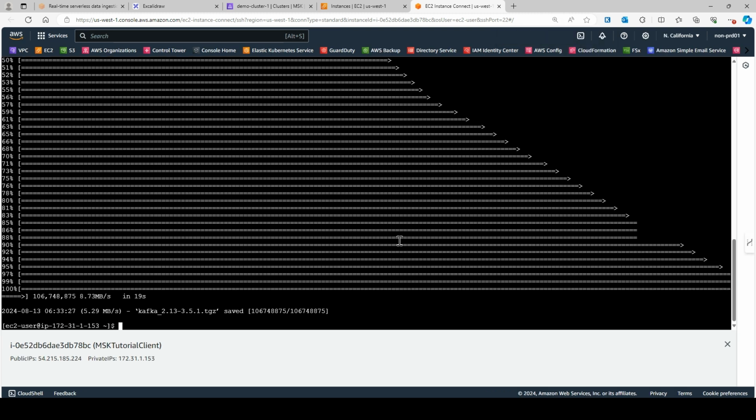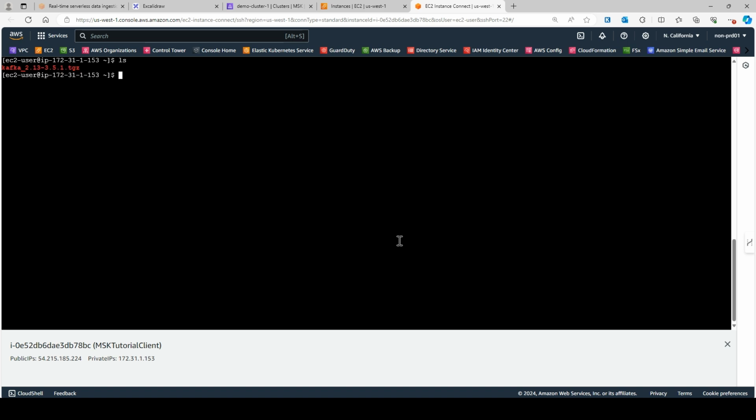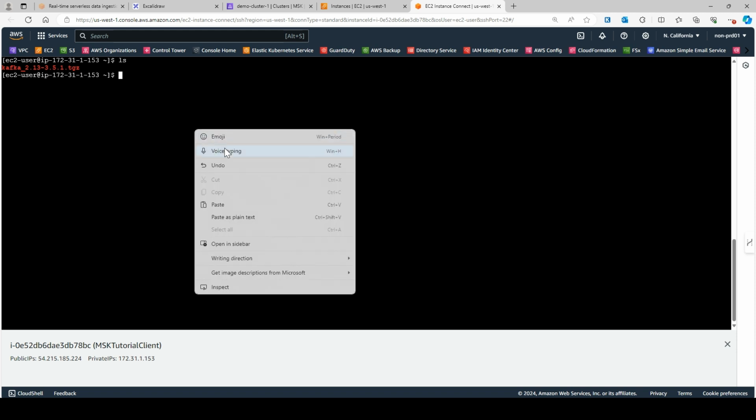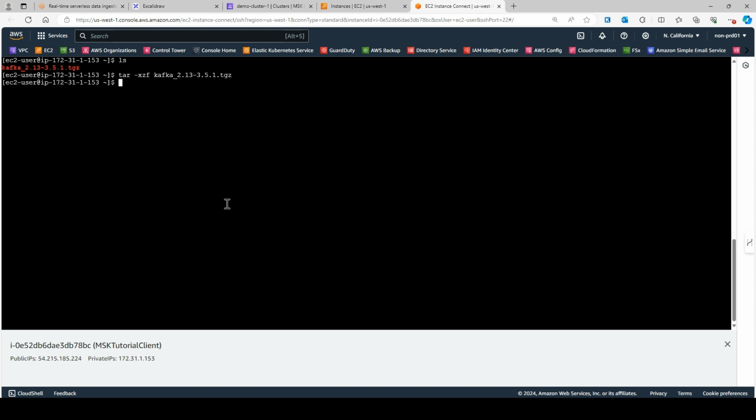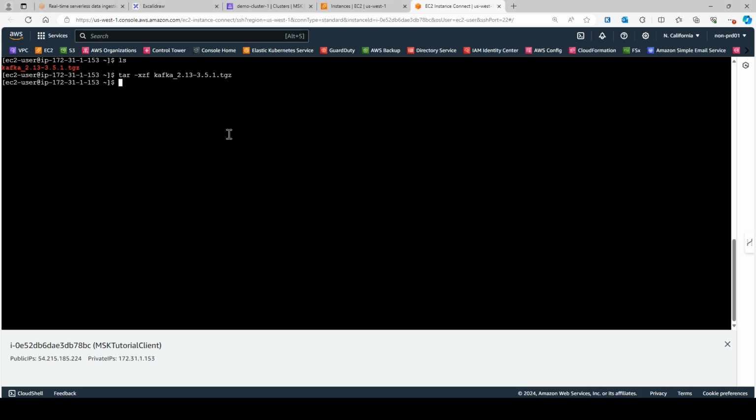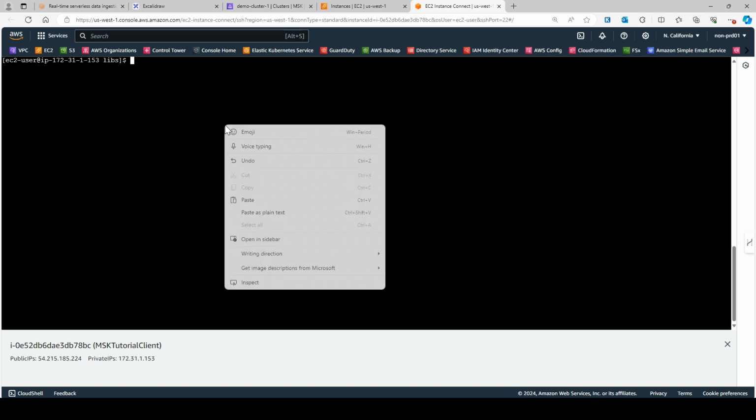Okay, it's done. If you see here, we have this tar file. We have to unzip this, and this is the command. Basically, we have to run this command in the libs directory. So you go to the kafka libs directory, and you run this command here.